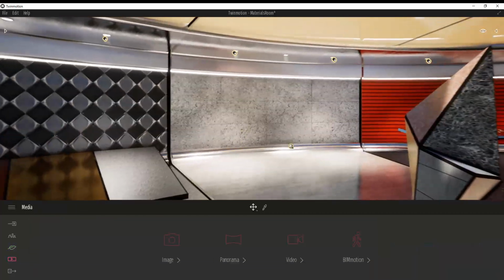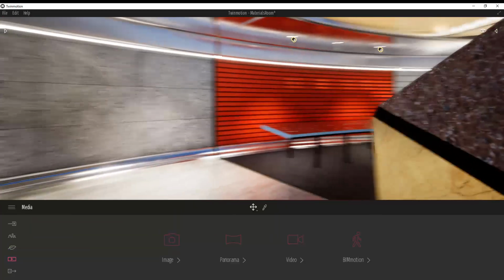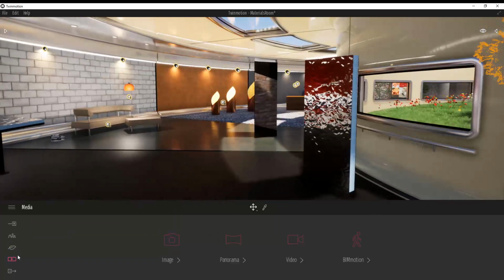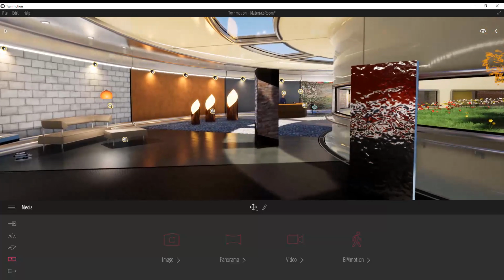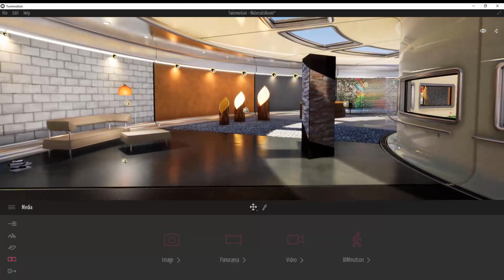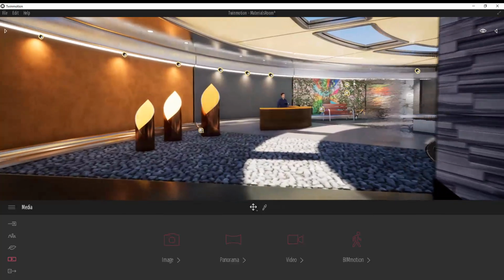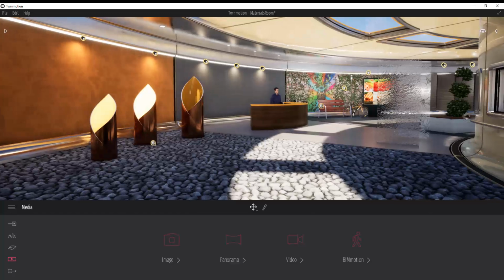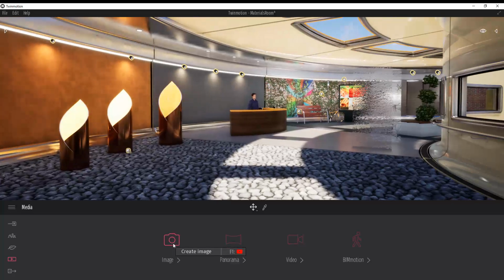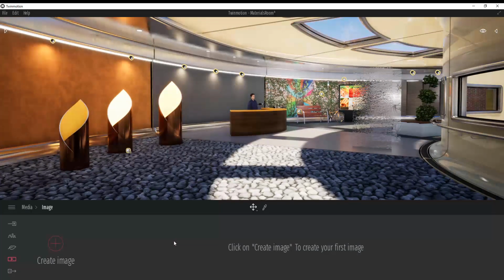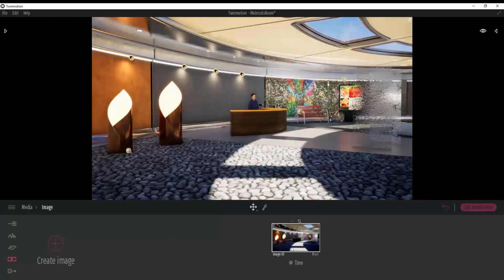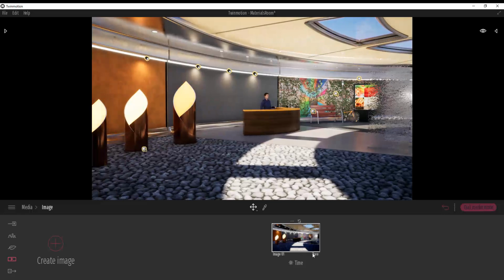You can manage all of your different images in here just by going to this item right here. You can click on that, and that's going to allow you to set up different images. It's going to let you figure out if you're going to do a video or a panorama or things like that. This is where you're going to set up your different scenes or your different views. For example right here, I'm going to click on the button for create image, and what that's going to do is allow me to basically save a camera view in here.